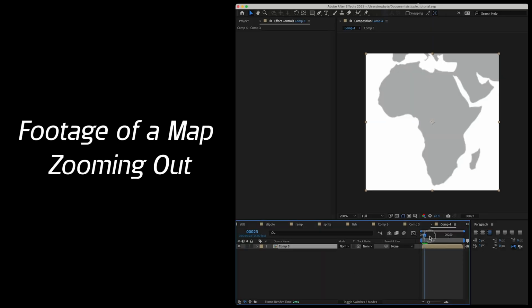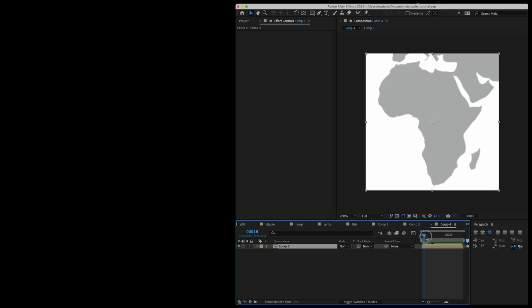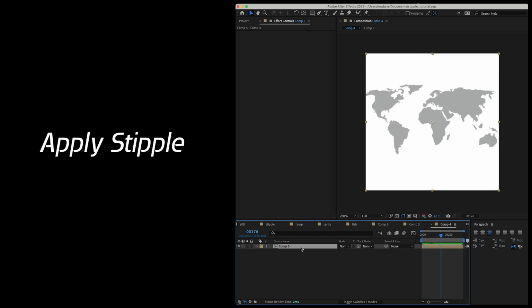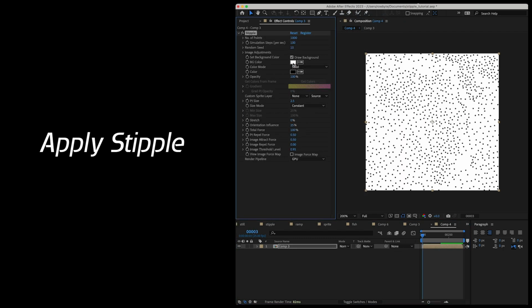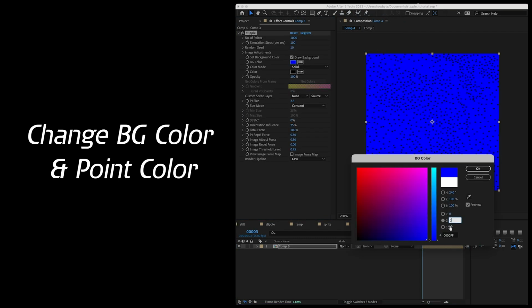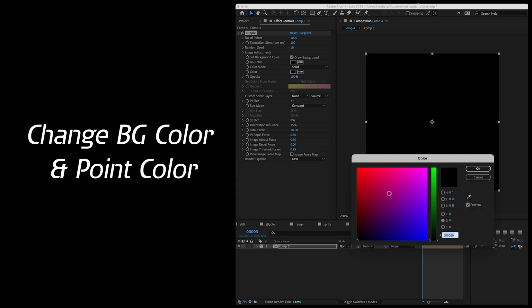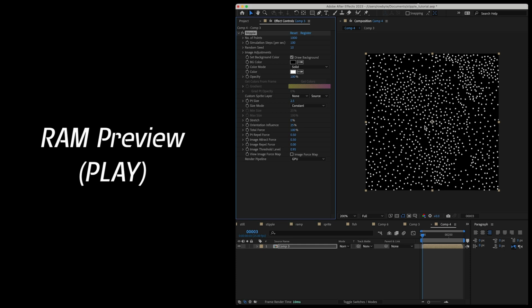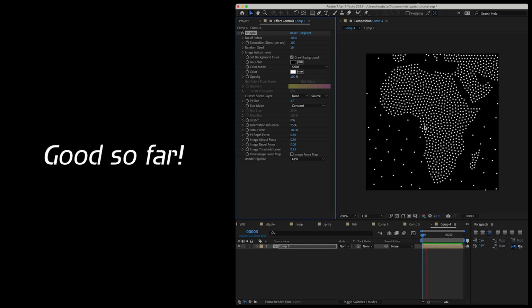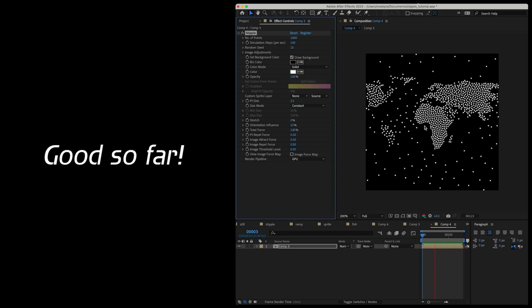We have a simple image here that's just being zoomed out from this part of the map to the entire world map. Let's go back here and let's apply Stipple. And let's change the background color to black. And let's set the point color to white. And let's RAM preview to see what happens. Okay, so this looks good so far. This is a nice effect.